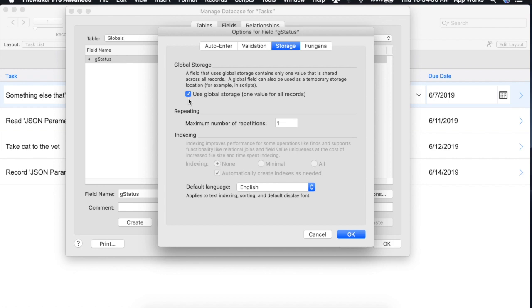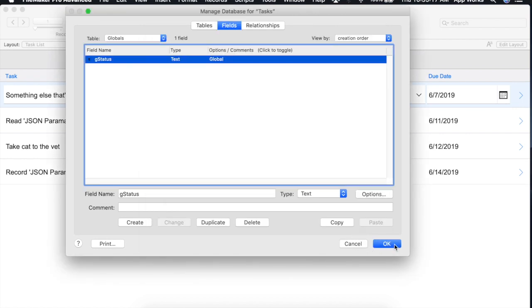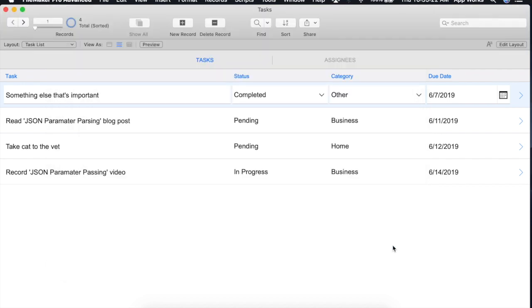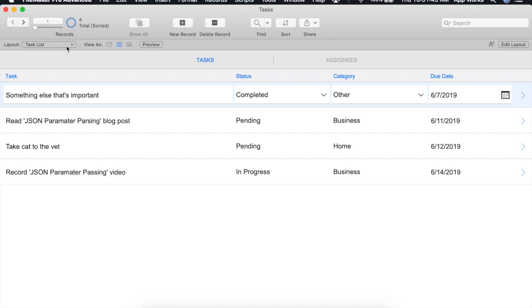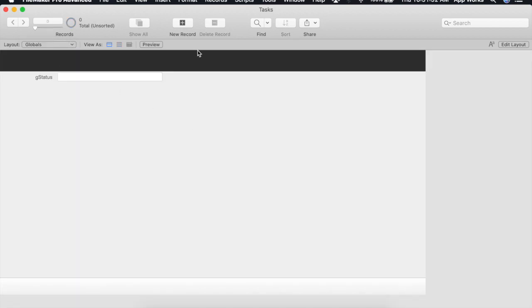Once you've selected Global Storage, you'll notice that the indexing options are automatically turned off. So one thing to note is that you cannot perform finds on global fields. We'll click OK, and we'll click OK to save our new table and our new field. If we go to our layouts, you'll see that FileMaker has created the globals layout for us. And I'm going to create a few records here to demonstrate global storage.